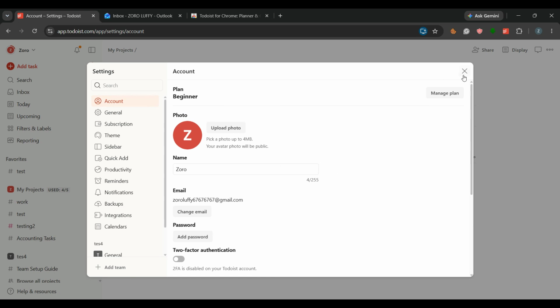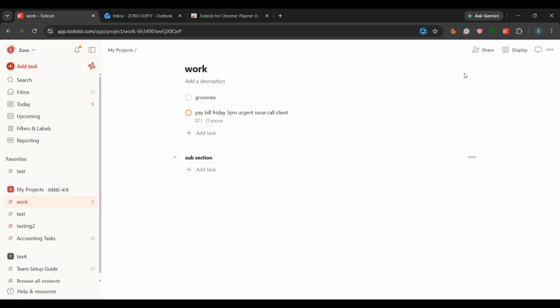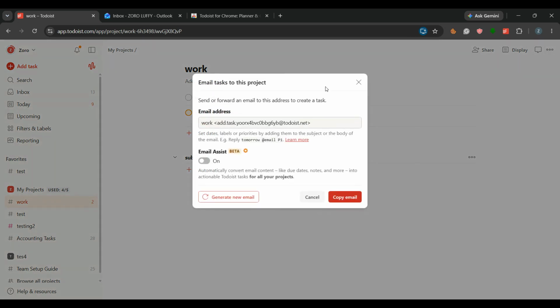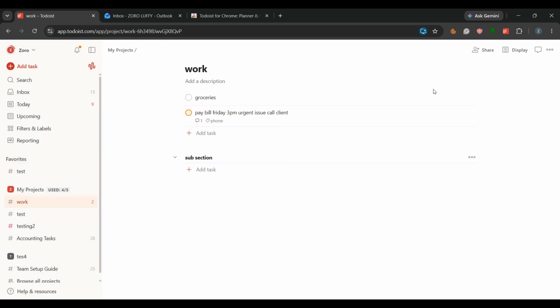So just to recap, if you need the task forwarding email, go to a project, open the three-dot menu, and choose Email Tasks to this project. If you need your login email, go to your profile avatar, open Settings, then Account, and check the email address field. It's quick, simple, and once you know where to look, you can find it in seconds.